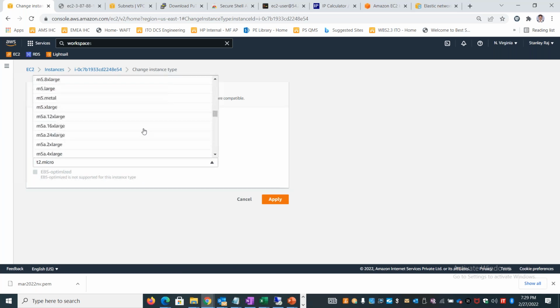Okay, I can just convert it to T3 micro, or if I want to select the higher size, I can go and change it. Okay, let me just select it. For example, as I told you yesterday, within the same instance family, the downtime required is a little less. But if you are converting it to a different optimized instance, it will change the hardware also. So in that case, the downtime required is a little higher.